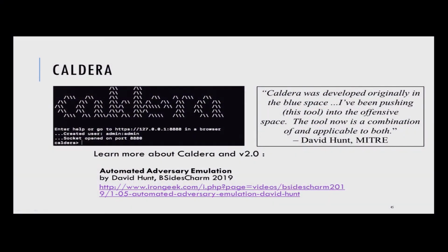All right, so CALDERA was originally developed by the defenders, but David Hunt and the MITRE team have been really pushing and utilizing it in their offensive space, which is really cool. If you want to learn more about CALDERA and the 2.0 version, there's an article by David called Automated Adversary Emulation. I'm sorry, it's a YouTube video. Automated Adversary Emulation is available. It's a very good, very technical run-through of this tool's version 2.0.